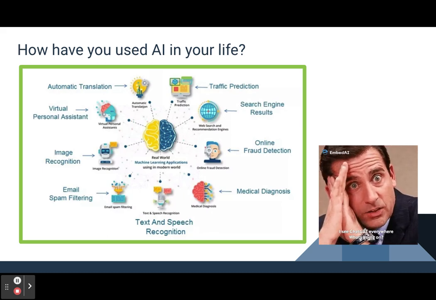Some popular or well-known uses of AI in our lives are traffic prediction, text and speech recognition. If you have Siri or Alexa in your house and ask them different questions, that's all based on AI. Grammarly, spell check, and predictive text in your email are all examples of using AI in your life.